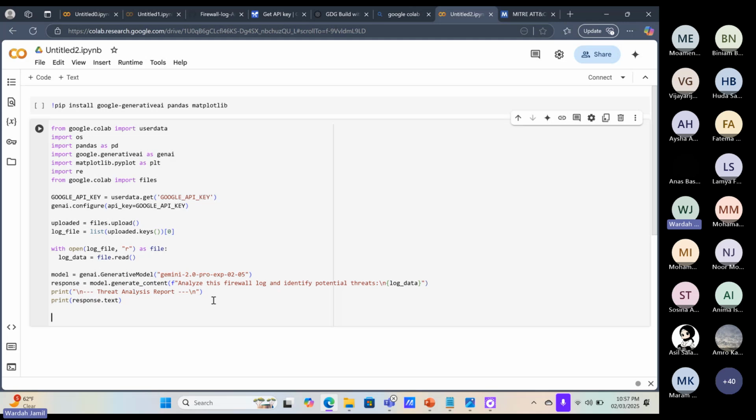Okay, now the next step is to extract indicators of compromise from our analysis from this part. So first, what I'm going to do is make a prompt, a threat summary prompt.